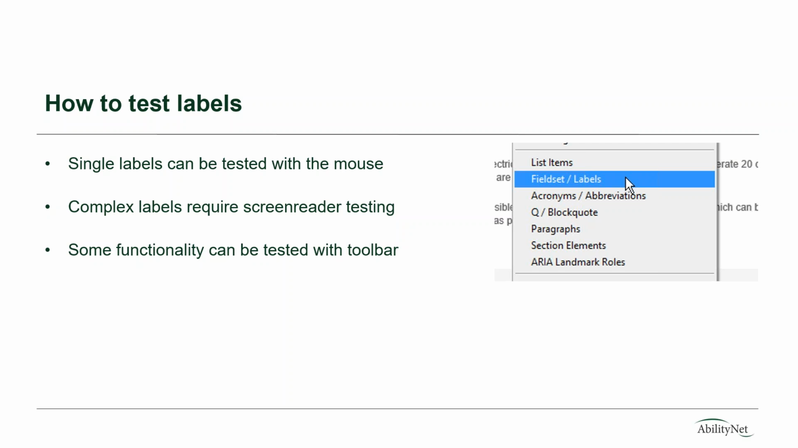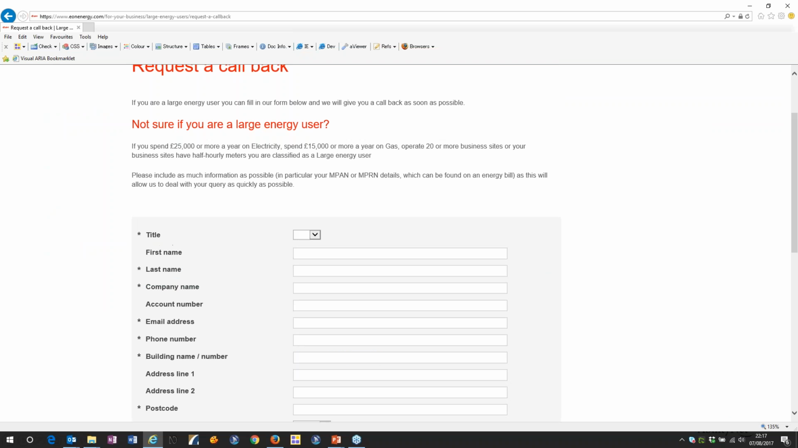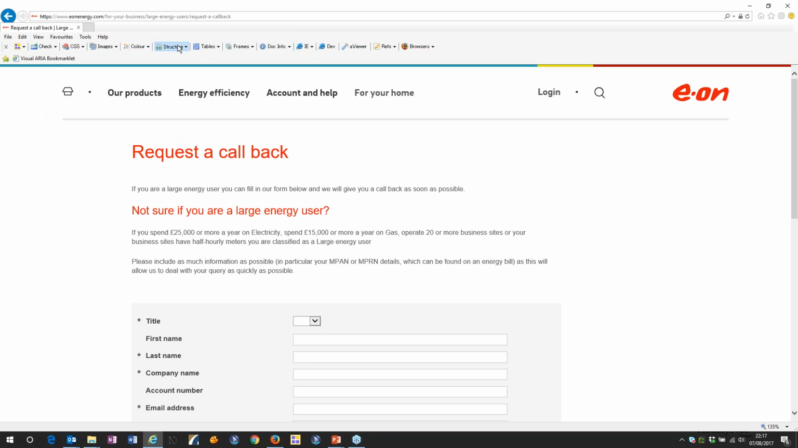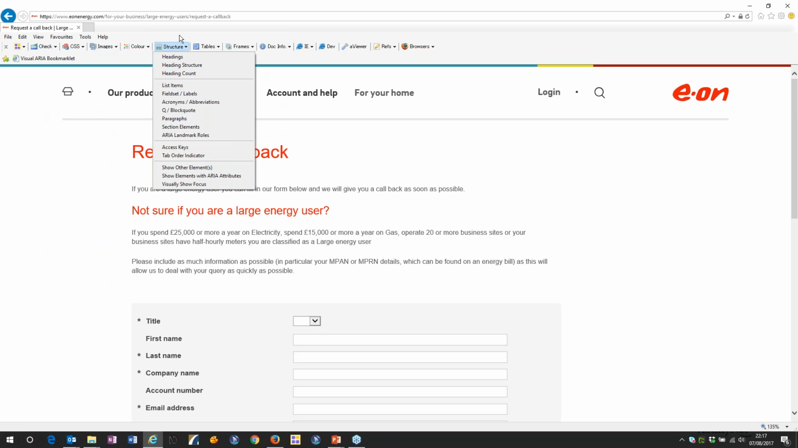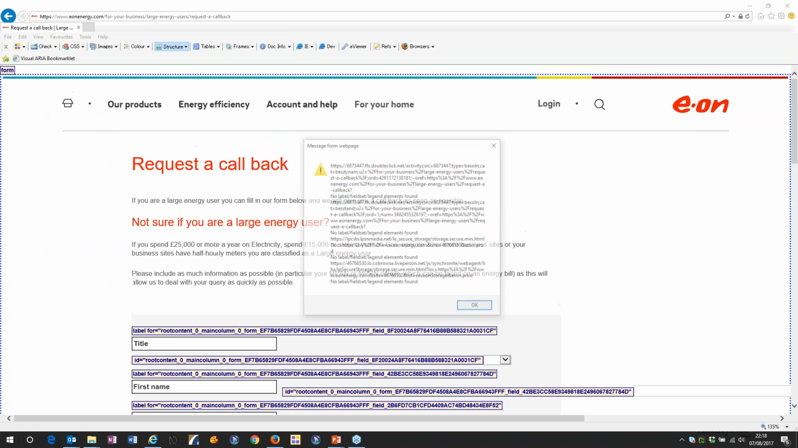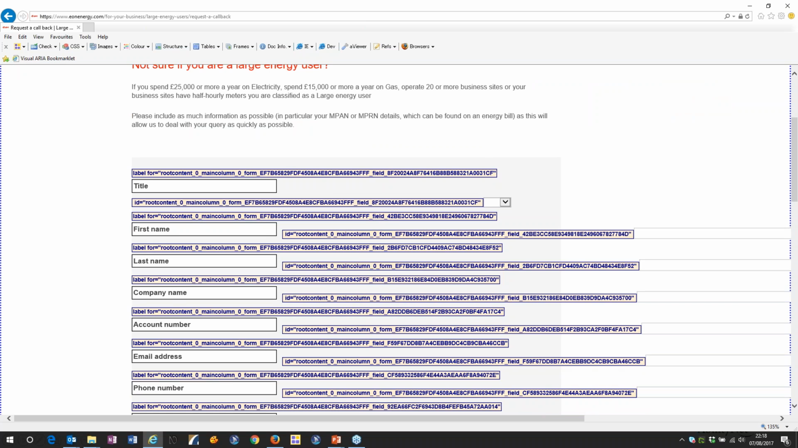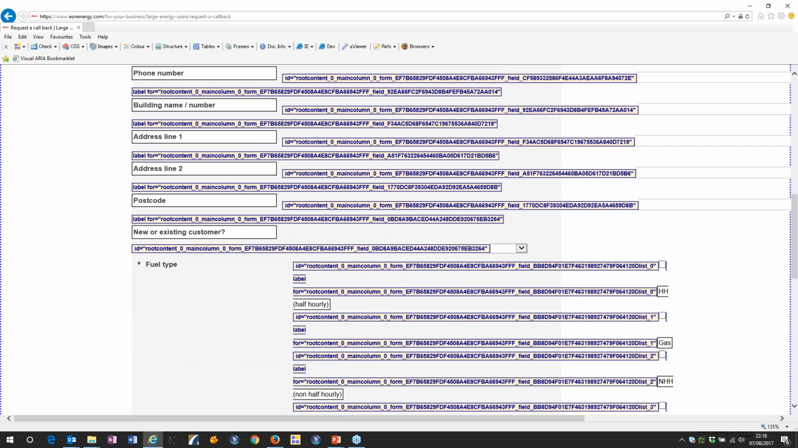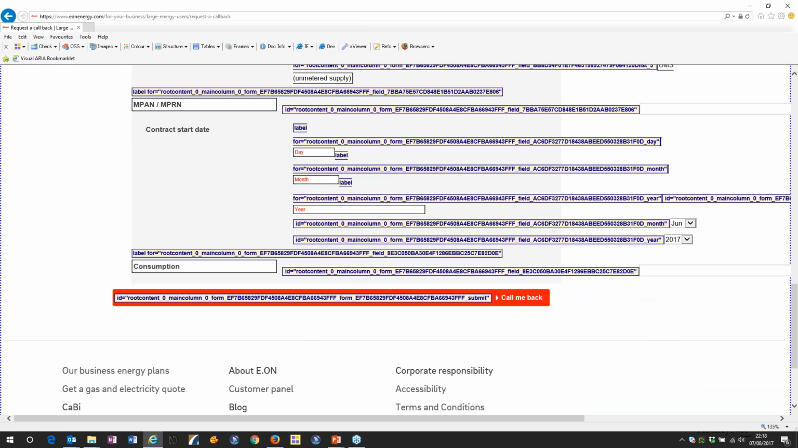It's just worth noting that some functionality can be tested with the toolbar. So the Web Accessibility toolbar for Internet Explorer, if you go to the Structure menu, you can actually highlight field sets and labels, and that will highlight all of the labels on a page, but it will also highlight any field sets and legends.